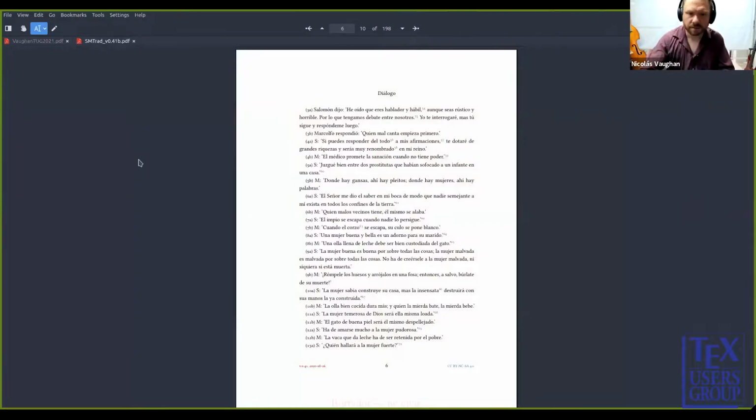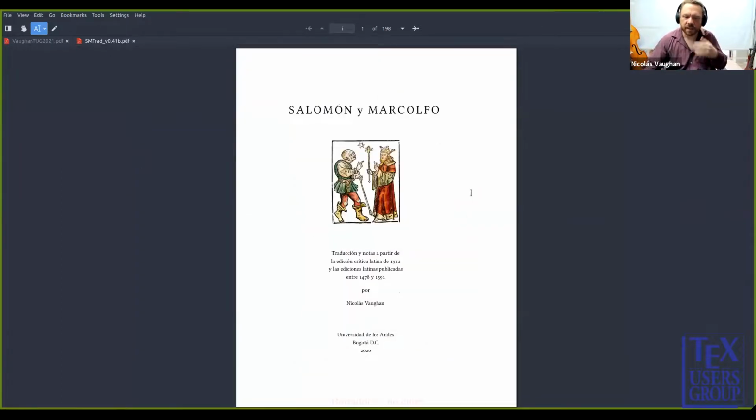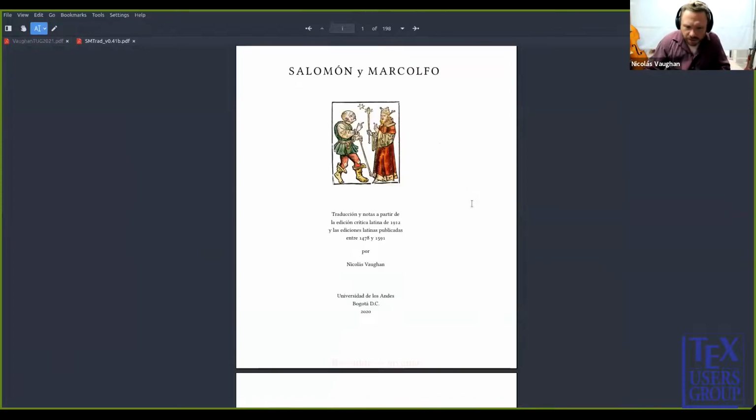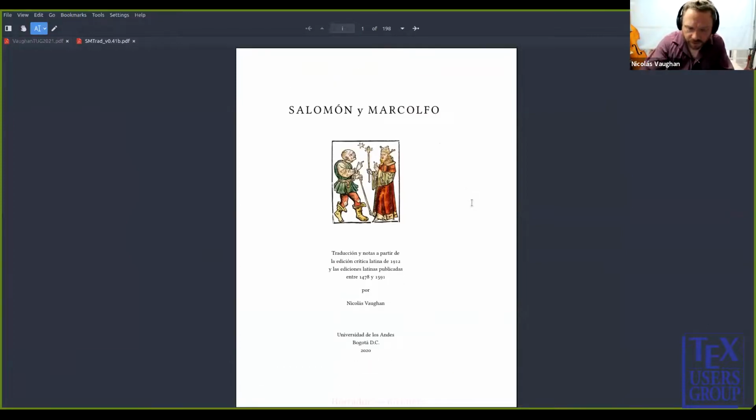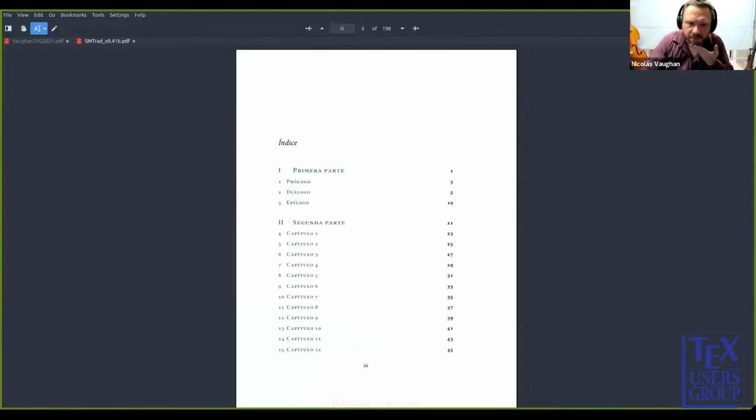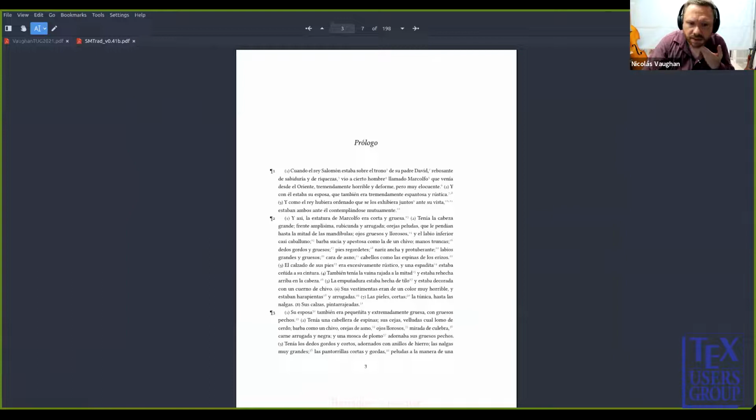I can show you the resulting PDF. Yes, with pleasure. Yeah, sure. Share screen again. This is the resulting PDF. This is one version, and let me show you the text.